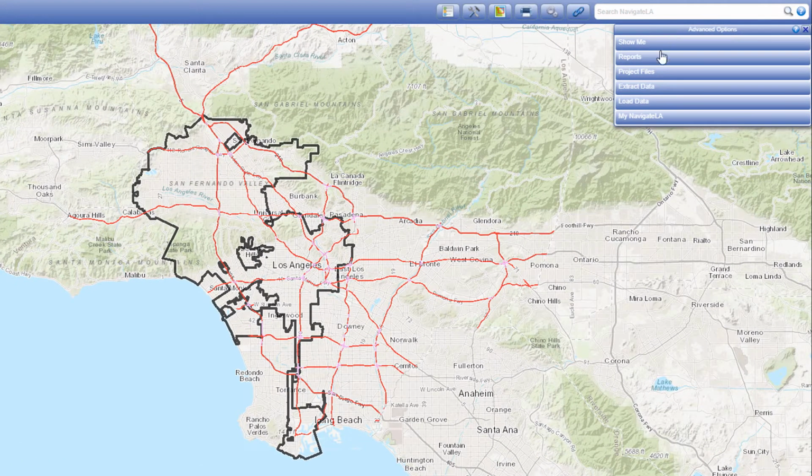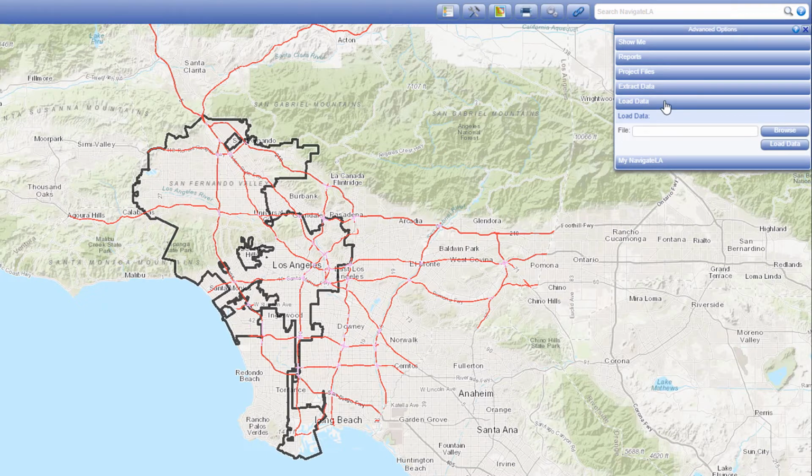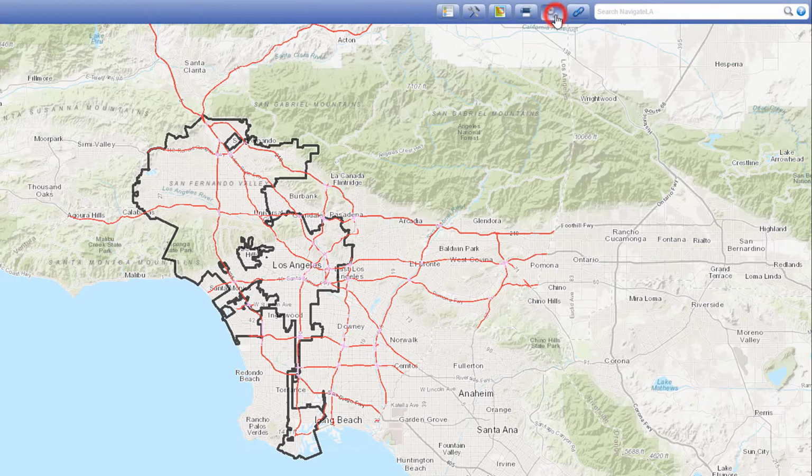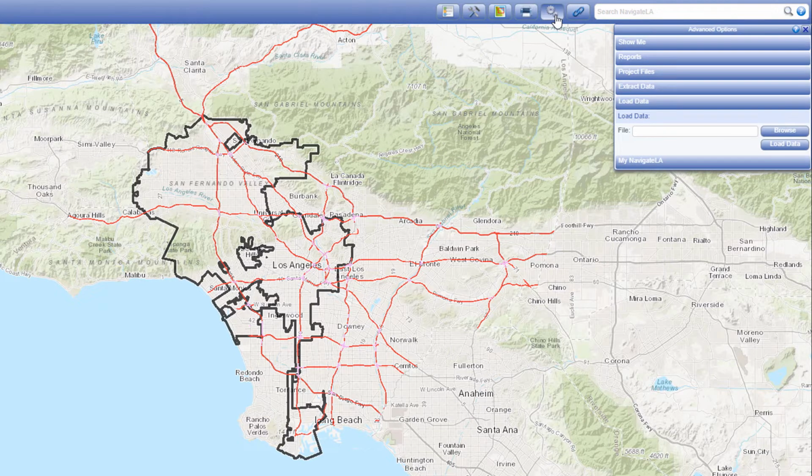The Load Data tab is the fifth tab in the Advanced Options panel that lets you add your own data layers to NavigateLA. The panel is toggled by clicking on the Advanced Options button in the NavigateLA ribbon. To upload data, simply navigate to the desired file and press Load Data. Before we demonstrate this, we first need to review some data requirements.